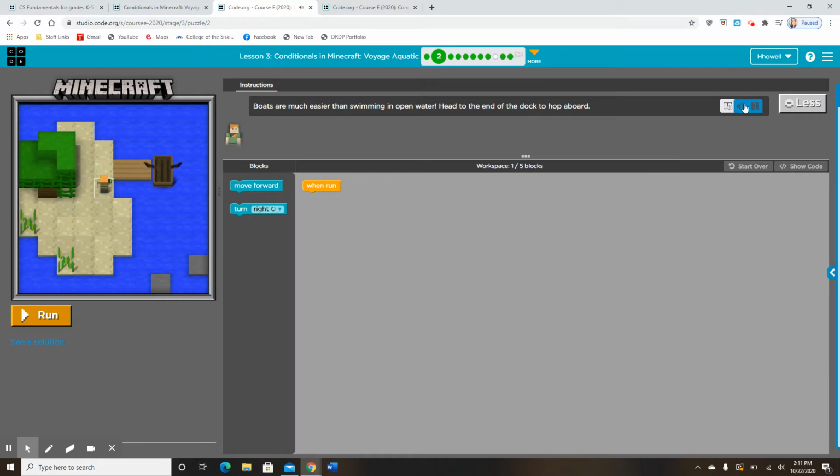Boats are much easier than swimming in open water. Head to the end of the dock to hop aboard. All right, we need to hop aboard the boat. So how many blocks do we need to move forward? 1. And then what?